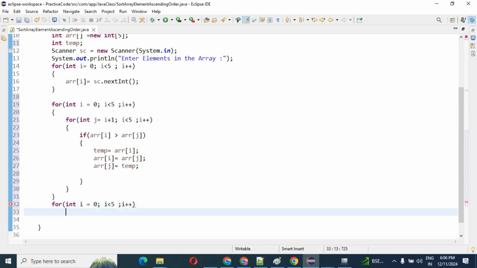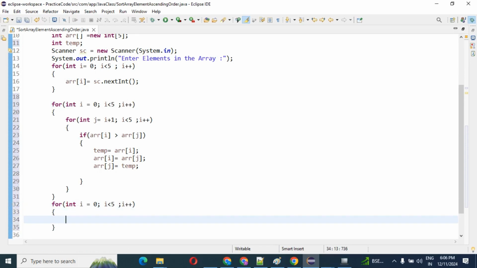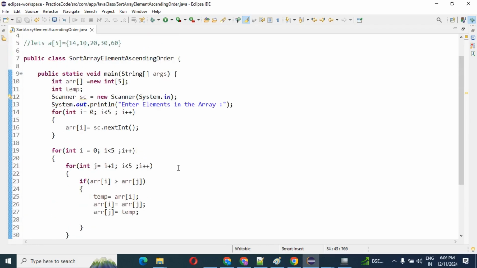Then I will take a print statement inside. So sys out, and I am going to print arr of our index value. Then I can give some separator. This is the logic behind how we sort the array elements in ascending order. Now I will run the application in front of you and see the result. If the result is coming as expected, then I will show debug mode as well.